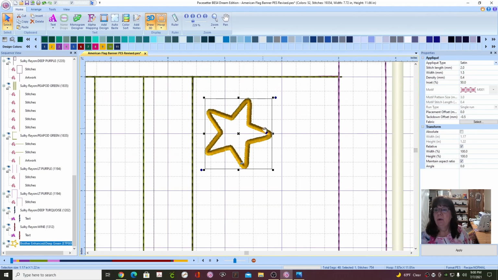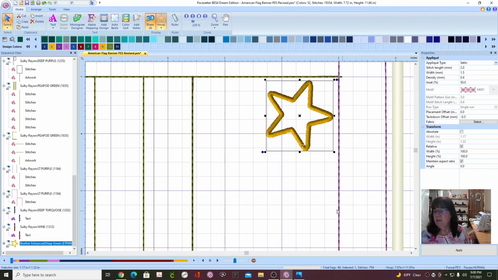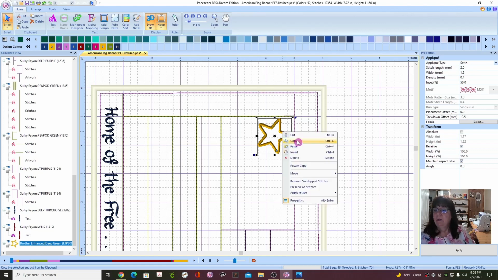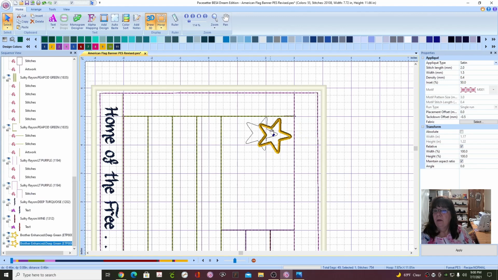Okay, so now what we can do then is let's put that in place where we may want that to stitch. Go ahead and decide, do you want to start your star here? What order do you want it to stitch them out? Because the order and where you put them is, so let's just copy this one and come on, paste it. There we go. And let's move that over here.